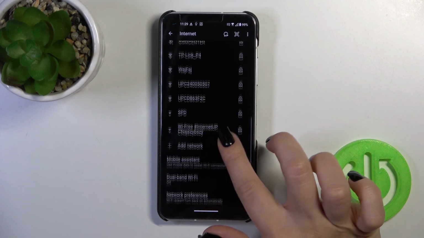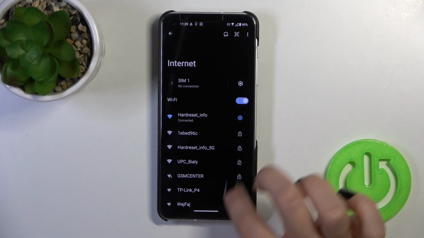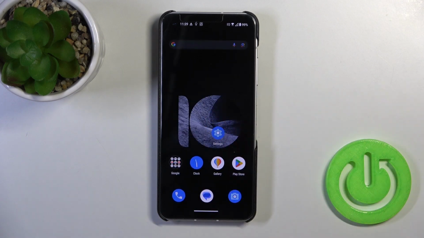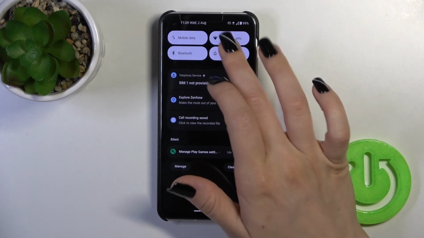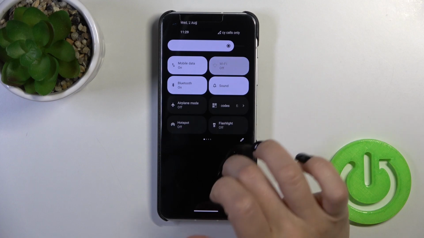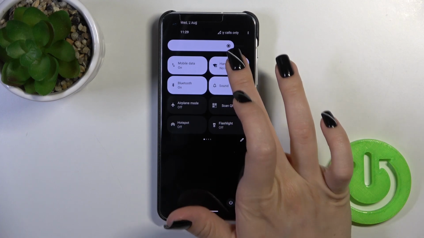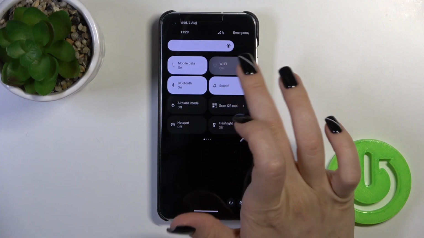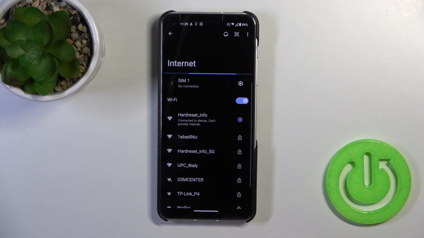In the same way, you could use more networks here, enter the passwords, connect to them, and after that just switch between them. Also, we get one more way how you could do that. Just open the control panel and click the Wi-Fi icon to activate Wi-Fi or to turn it off. To launch the full Wi-Fi settings, hold this icon for a while and that's it.